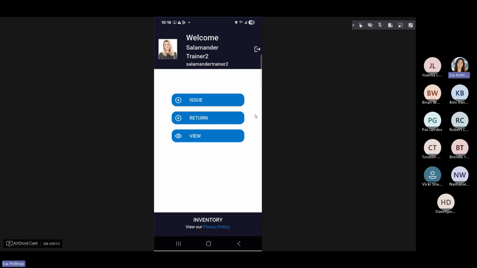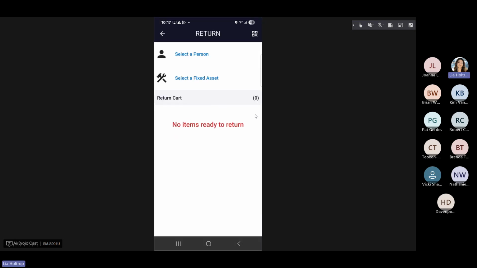Looking on the return side, this works very similar to the inventory module within Salamander Live. So if you look at that process of issue and return so far, it looks very similar to what we have within that inventory module. So if you've been through that training or you've been working in it already, this flow is going to look very similar. So on the return side, we're going to tap return. Again, it takes you directly into the return cart.